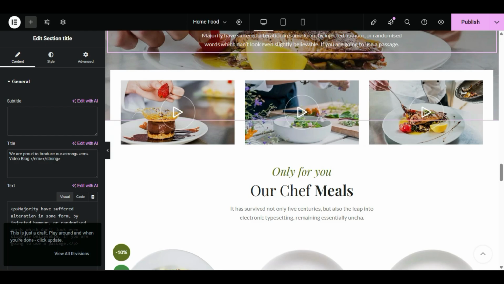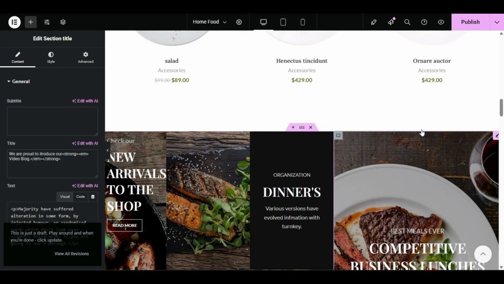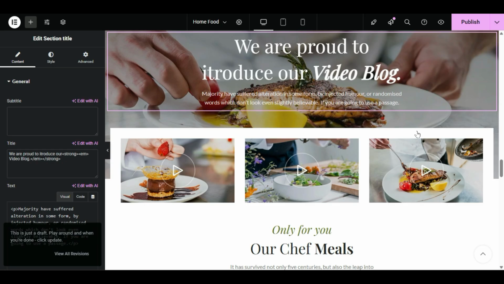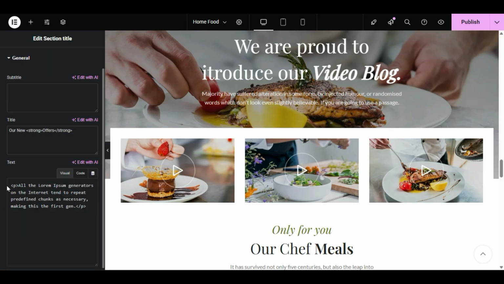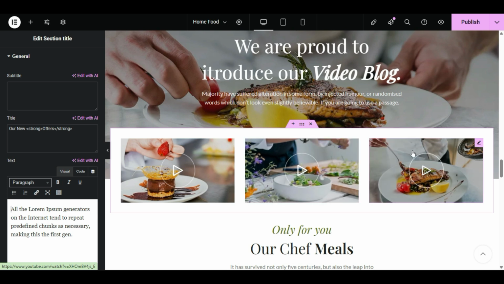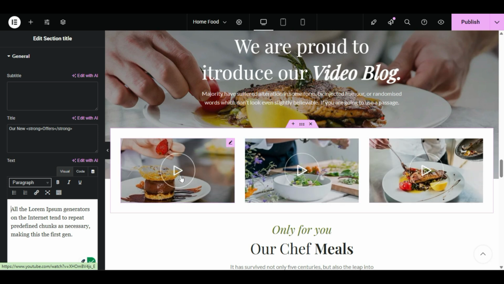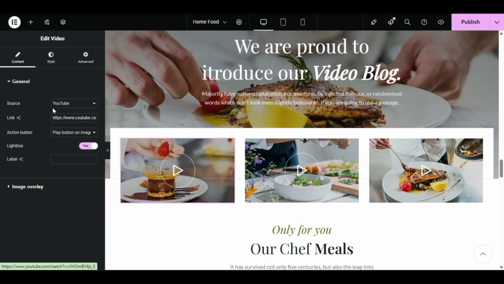For the videos, let me click on the video. So I will give you the right information. Let me right click, edit section title. Yeah, for the videos you have to click one by one on these three sections. For the first box, right click, edit video, and then the same process here. You have to choose either video self-hosted, YouTube or Vimeo. For the third box, the same process.